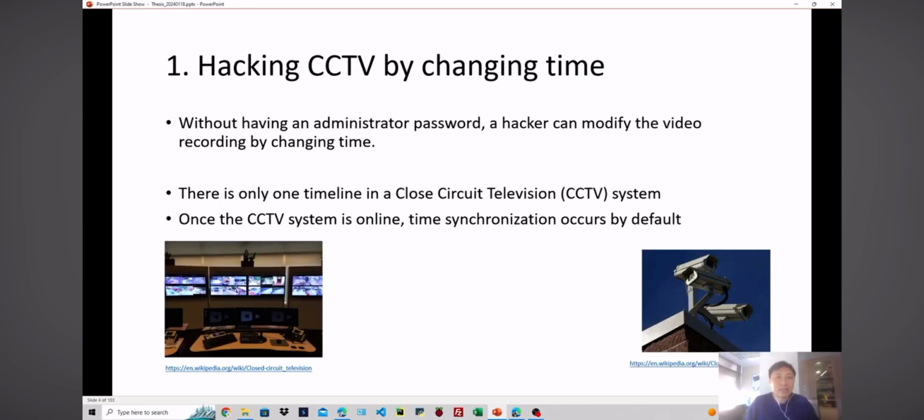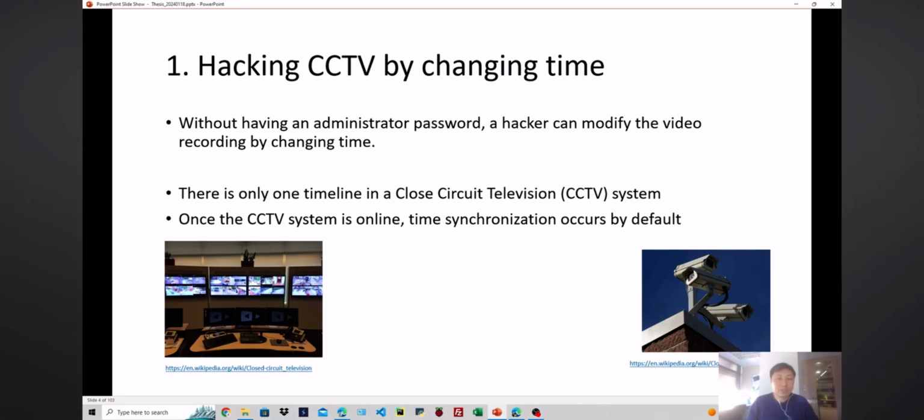First is hacking CCTV by changing time. Without using the administration password, the hacker can modify the video's recording by changing time. The problem with CCTV is that it only has one timeline, and once the CCTV is online, the time synchronization will occur by default.